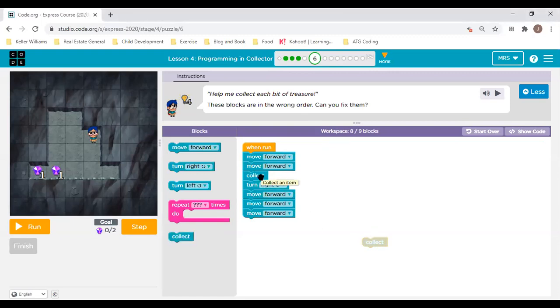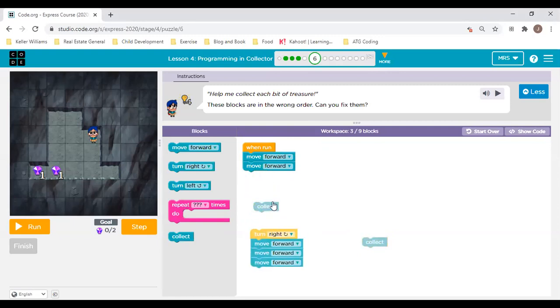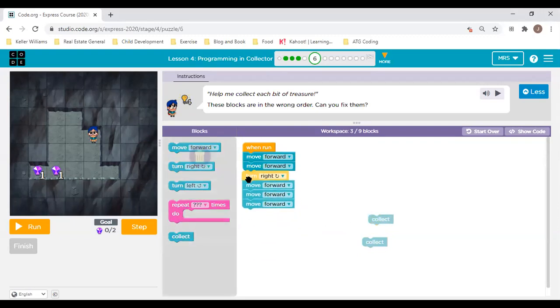Collect. Okay, so I'm going to take away the collect one. Do you see? Because there's nothing to collect. Then it says turn right. Is that the right direction? Yes, ma'am. Then it says move forward, move forward, move forward. What do I need to put here? I need to put these 2 collect blocks in somewhere. Where should I put them?